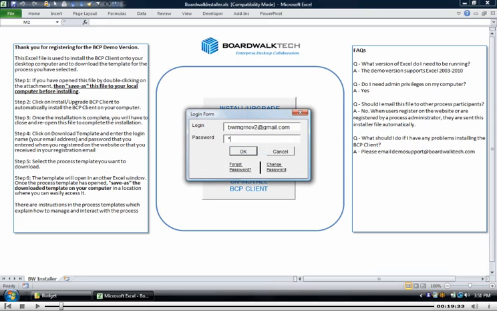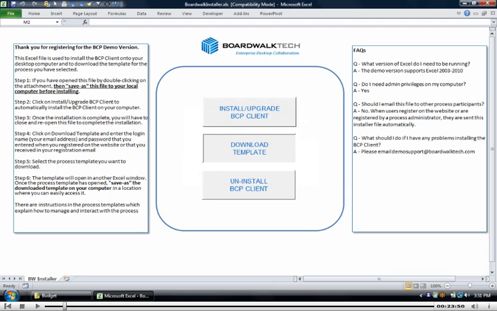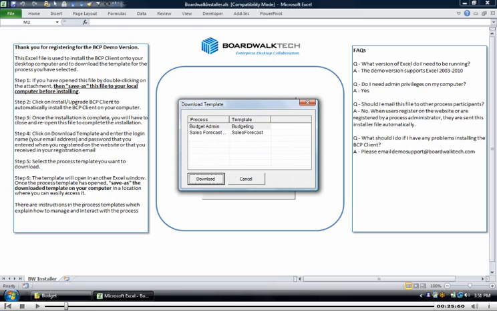you to log in, saying, who are you as a user? And I say, well, I'm this particular user, and it says here are the different budget templates or the different process templates that are available to me. One is the sales forecasting one, which we showed in a different video. And now we have the budget admin one.